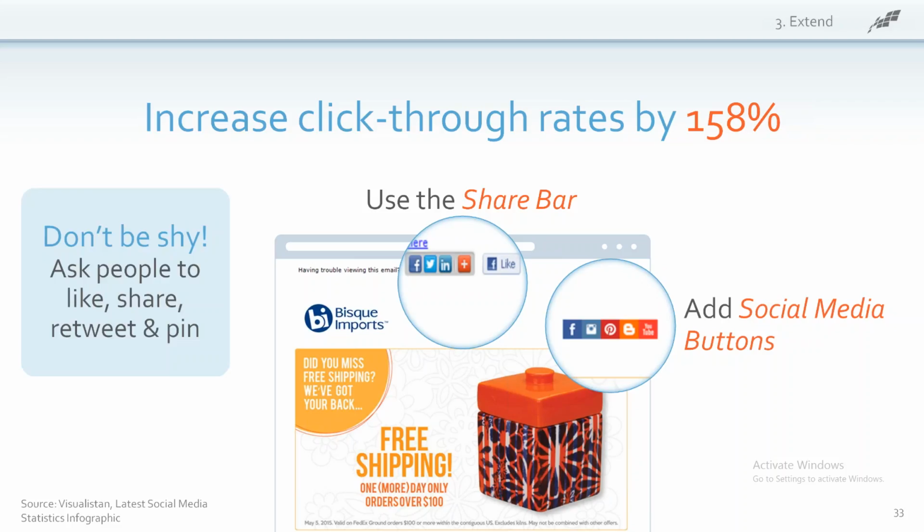Also remind your audience to share your promotions. Ask them to like you on Facebook, to retweet them on Twitter, or to pin them on Pinterest. Your audience has a lot of influence via word of mouth. And you can get your promotions in front of more people, which are their friends and their family, if they can help spread the word for you. So win-win.